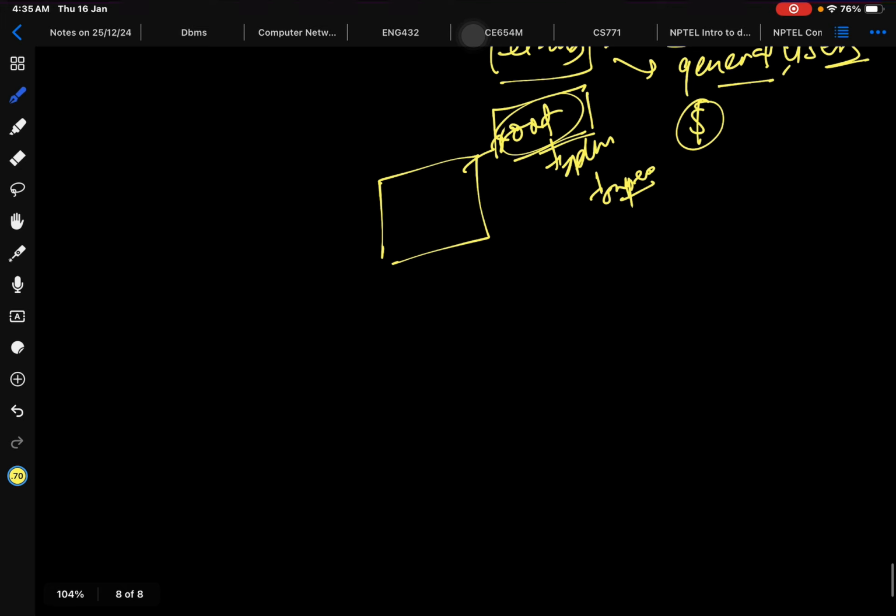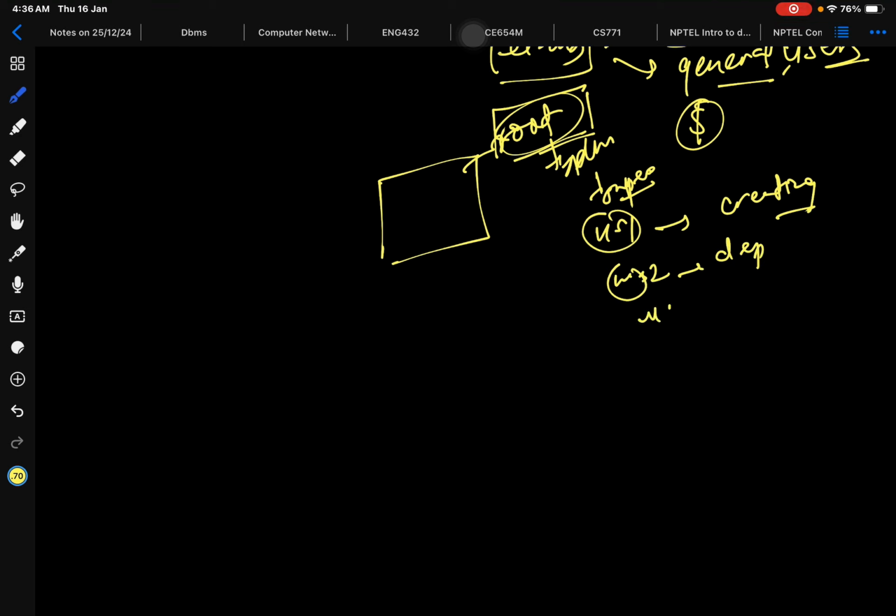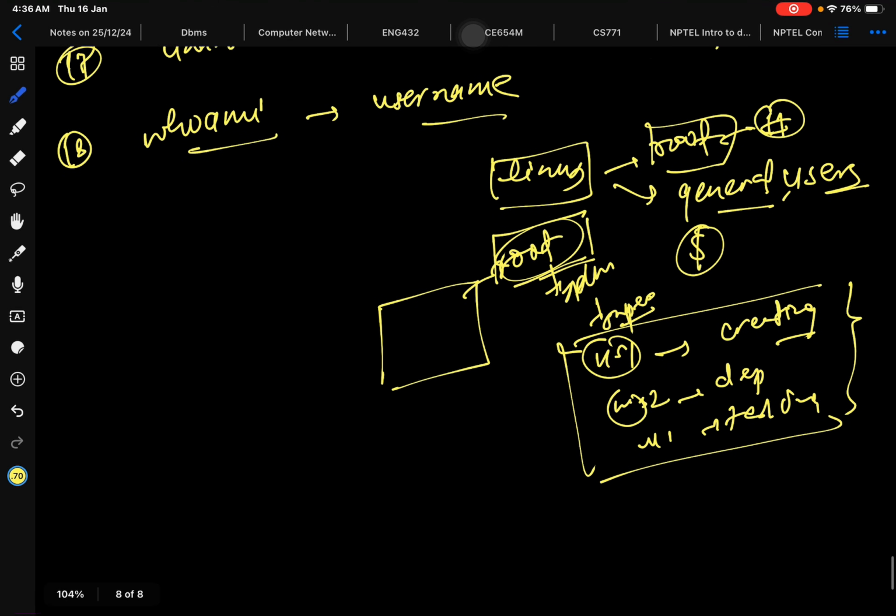But we make general users for assigning different tasks to different users. Let's say we have many employees in our company, and we want a specific task to be done by every employee. Then we assign users to them. Like user 1 is assigned for creating code, user 2 for deploying code, user 3 for testing. So these are the different users we can create in Linux servers. So these are the two types of users: the root user and the general user.